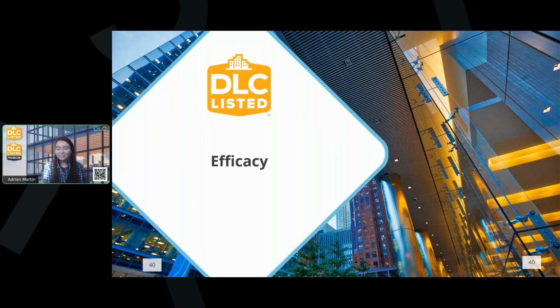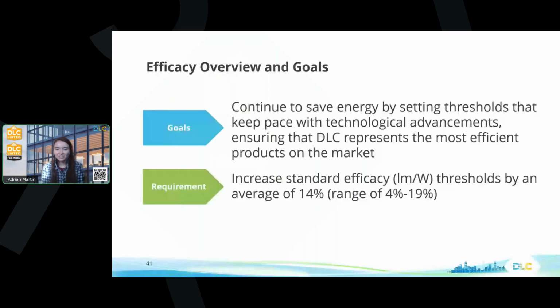Thank you, Andrew. I'll now go over the new version 6 efficacy thresholds. The DLC periodically increases efficacy thresholds to support energy efficiency programs and allow them to continue to offer rebates with an increasing baseline. The version 6 standard efficacy thresholds are a weighted average of 14% higher than in version 5.1.